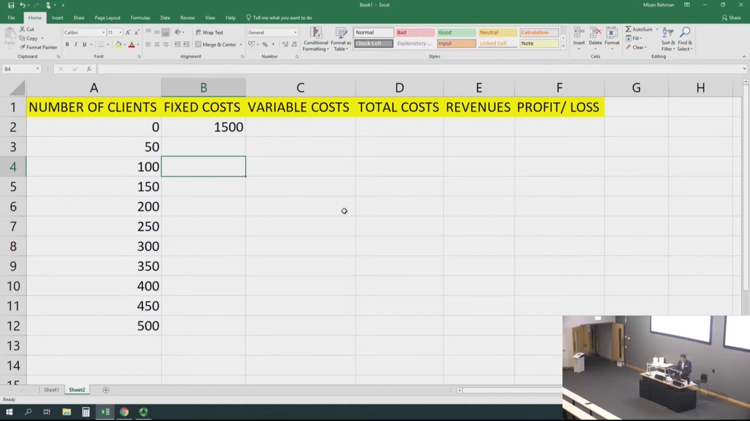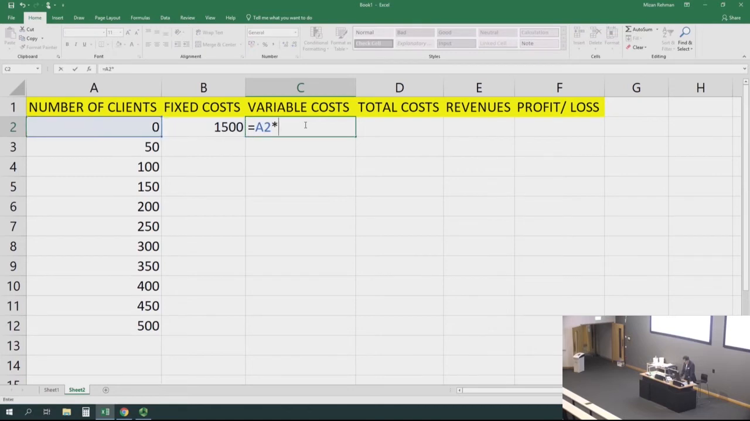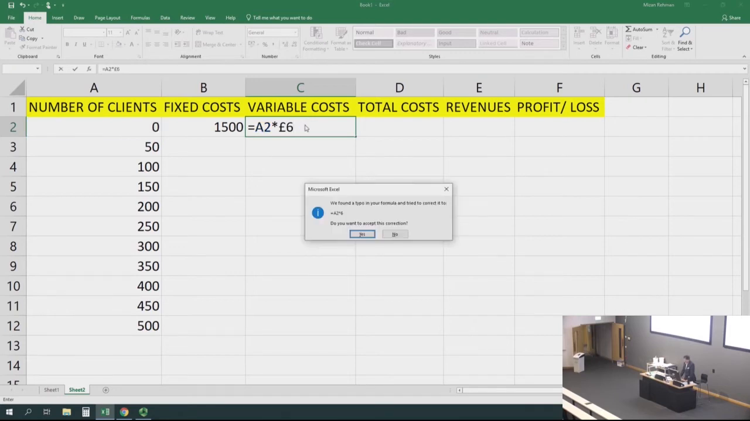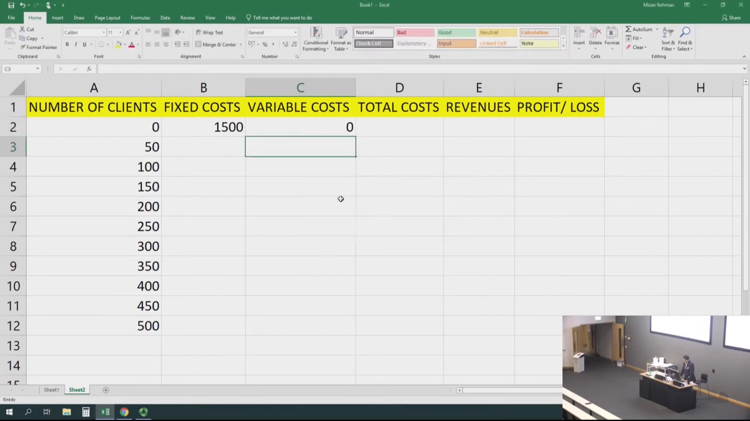So when we serve one client, we do £6, yeah. So okay. So what I'm doing now, I'm copying. So what did I do? I did A2 times 6. I put a formula there, yes.